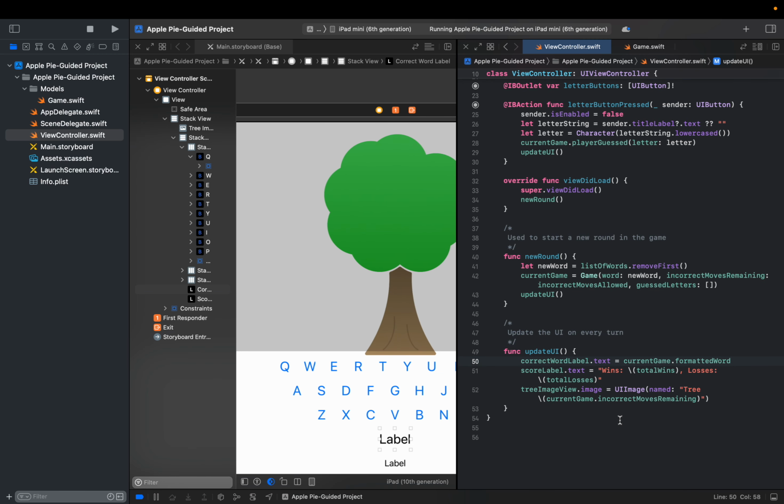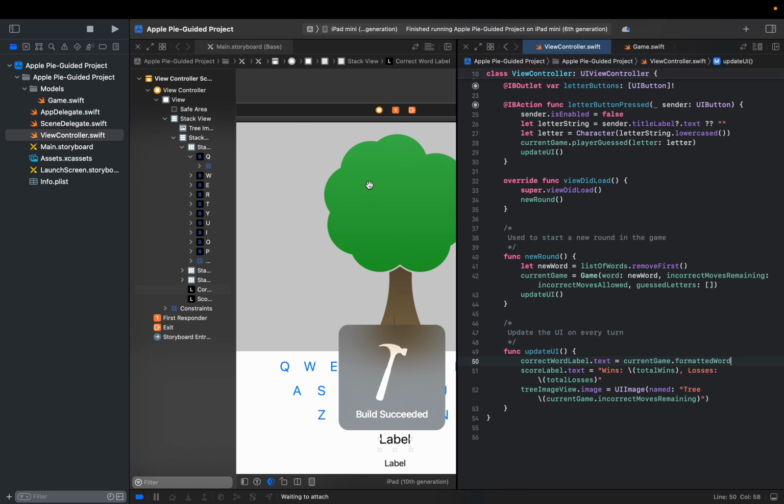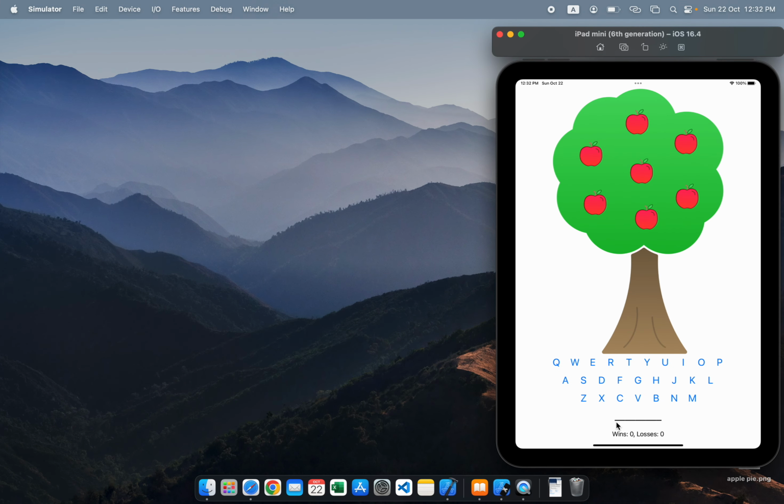So after that, let's run it again. If I just look at this, it's one straight line. I do not know how many letters are supposed to be there in this word. One thing I can do to fix this is show a space between each of the characters. That I will do in Update UI.